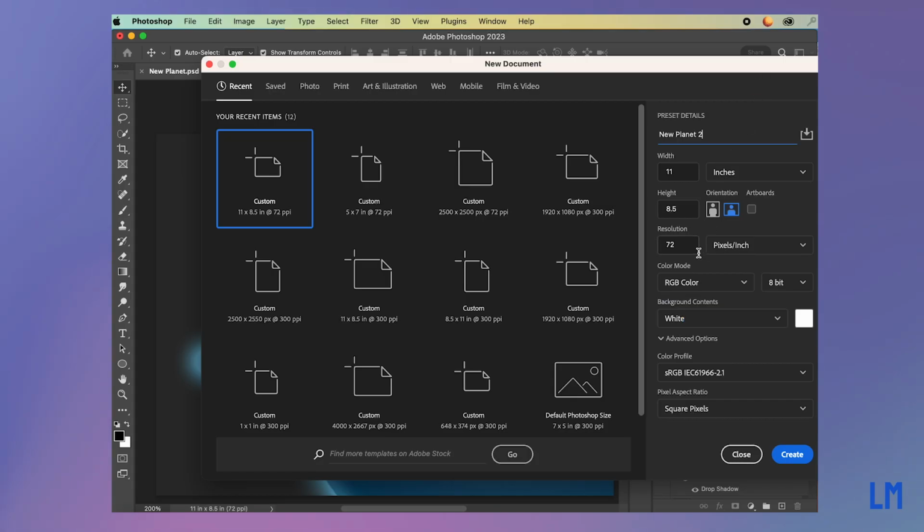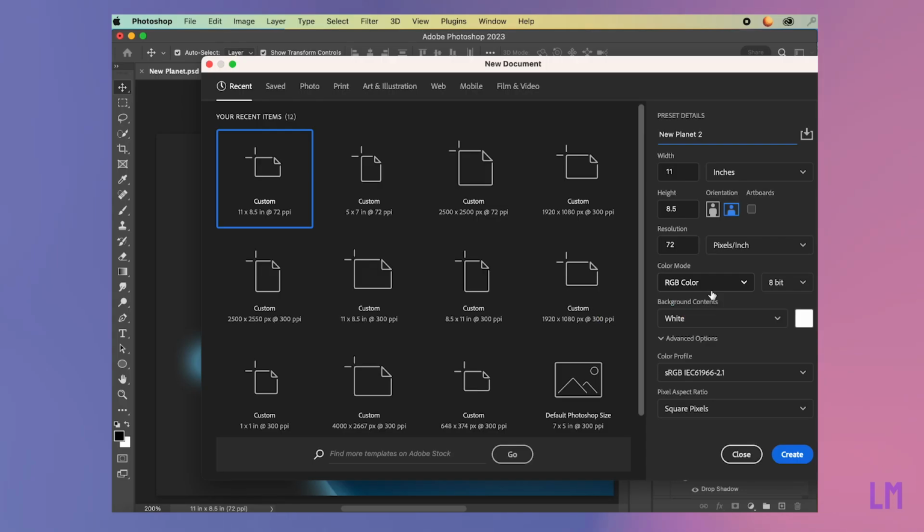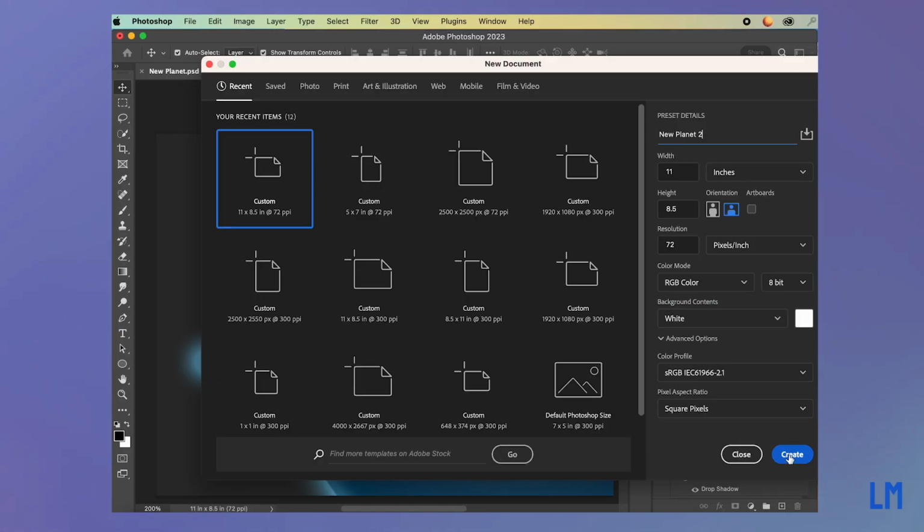This is not for print. This will be for just web use. So my resolution is set to 72. If you are going to be using this for print materials, you do want to change your resolution to 300 pixels per inch. I'm in RGB color mode and my background is currently set to white. That's fine. I'll go ahead and click create.